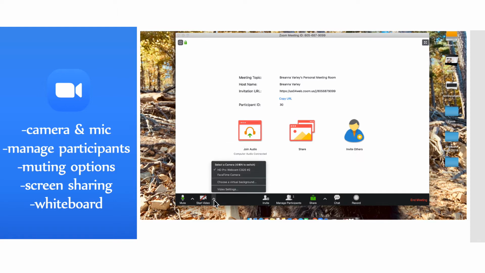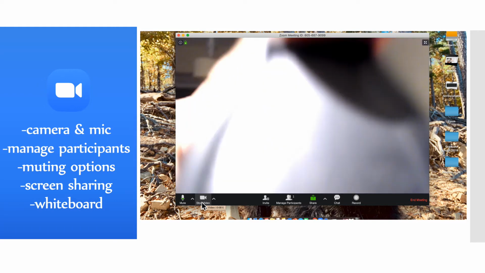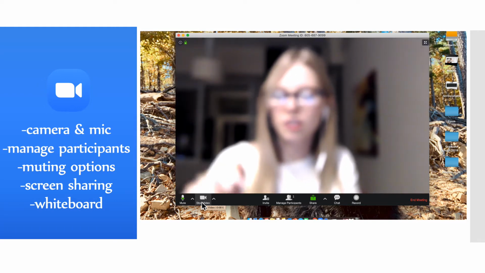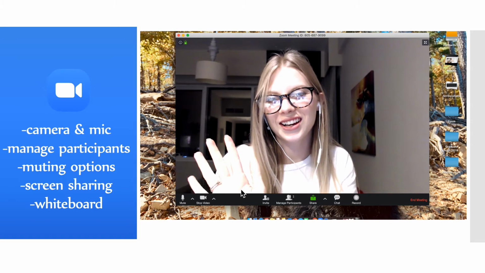As far as the video goes, these are my video settings. I have a normal computer camera on the front face of my computer screen. I choose not to use that because it is not a clear picture. It's a little fuzzy and I don't like that. I have a webcam, so that's what I use. To start your video, you just click on it and let it adjust. There it goes. Hi.